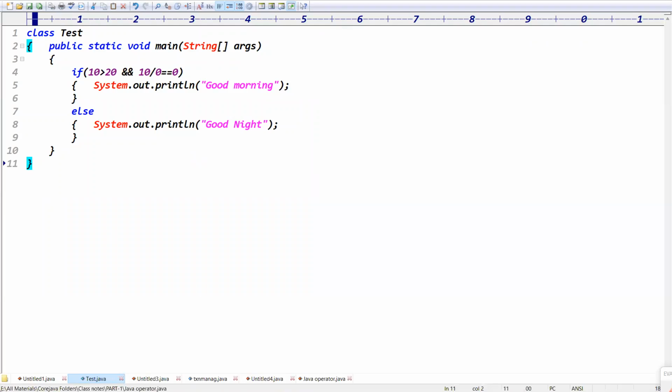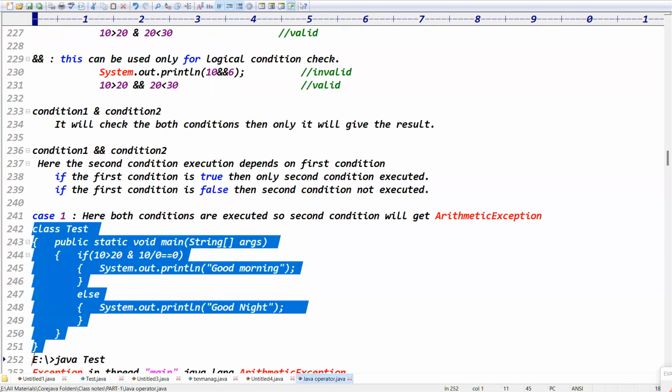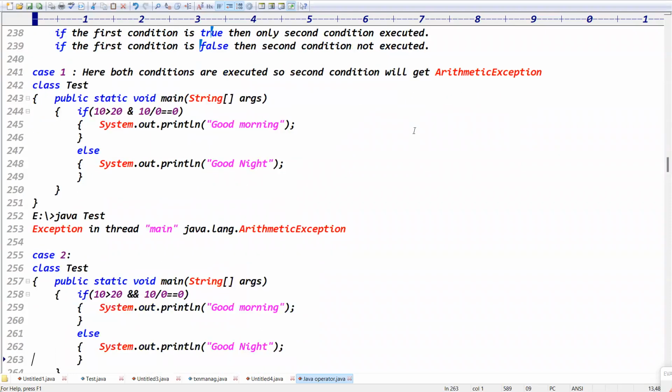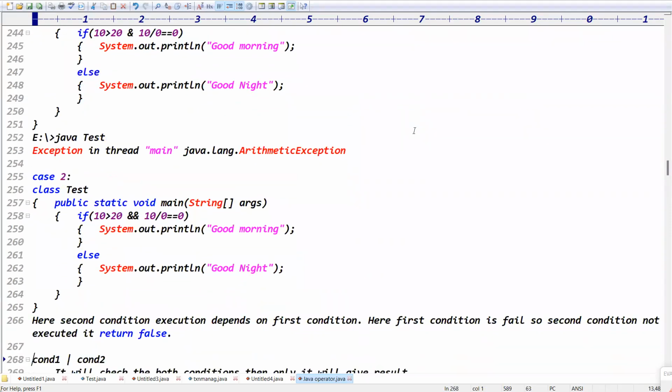That is called bitwise operator versus logical operator. Bitwise and will check both conditions, and then only it will give the result. With logical and, the second condition's execution depends on the first condition. In the case of and, both must be true to return true, right? If the first condition is true, then only the second condition is executed. If the first condition itself is false, then without checking the second condition the output is false, right? Exactly.